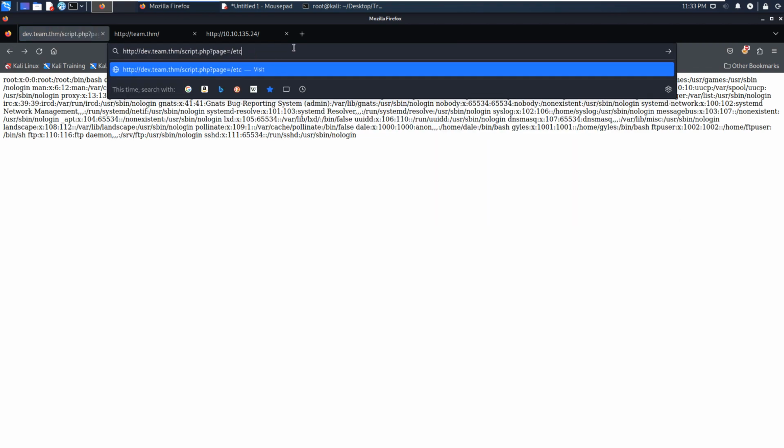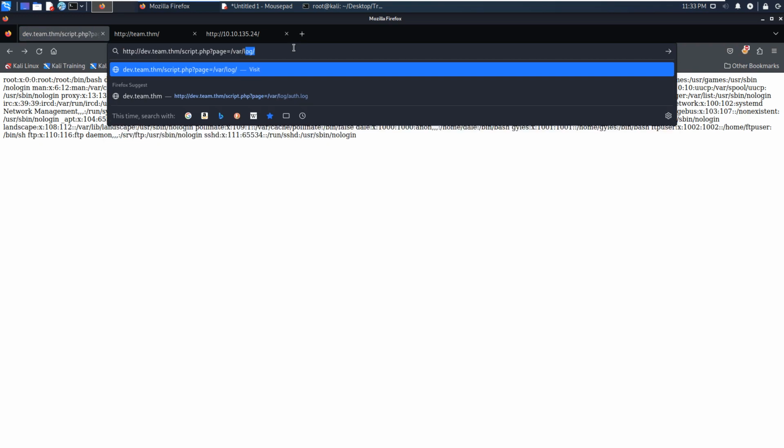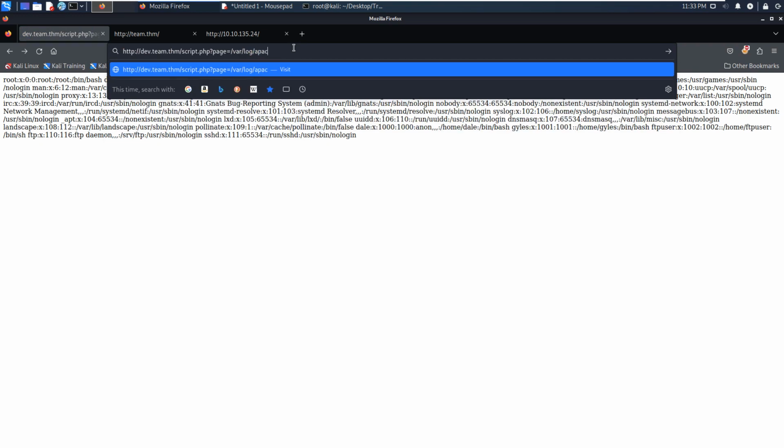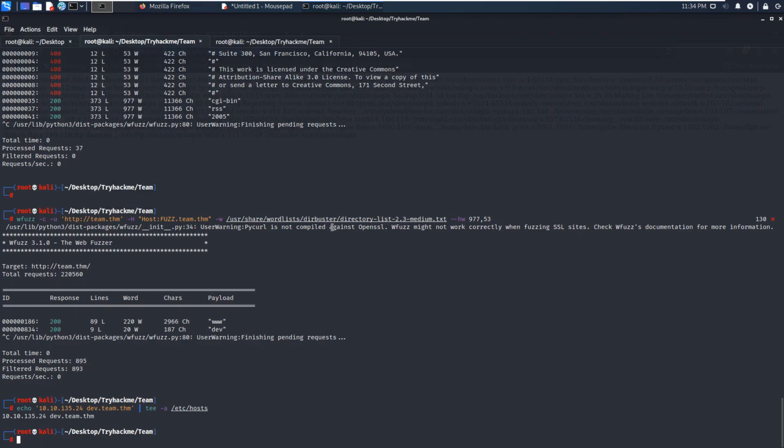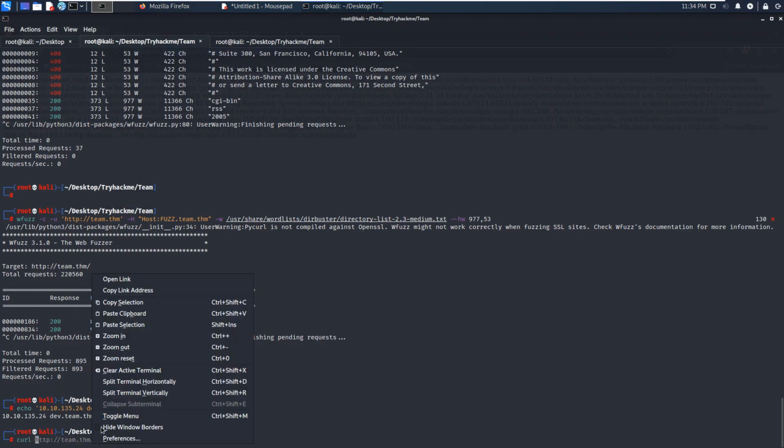Nothing returned. And also we can check whether we can access the Apache 2 access log. Nothing returned. Yeah, for this machine, I think we do not need to retrieve the source code of this page by some sort of wrapper. So next, maybe I can use the command line to do this. So we can copy and paste in here.